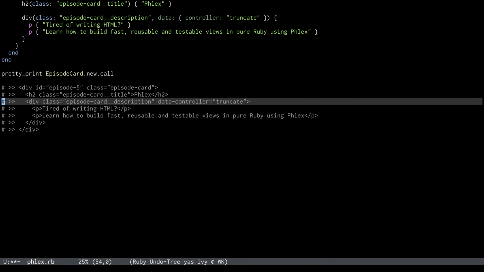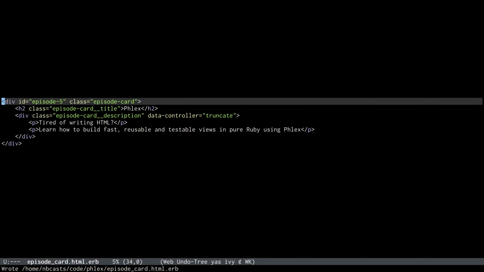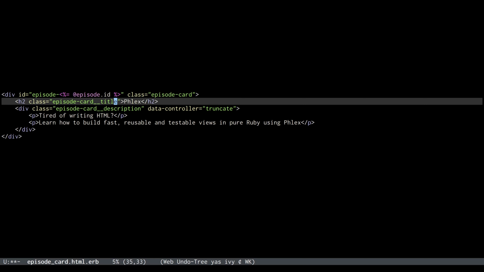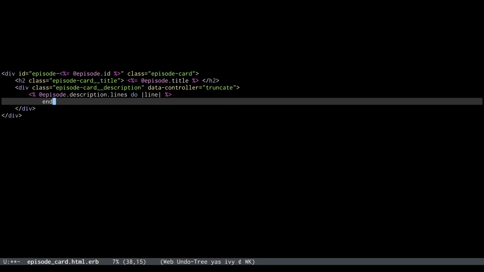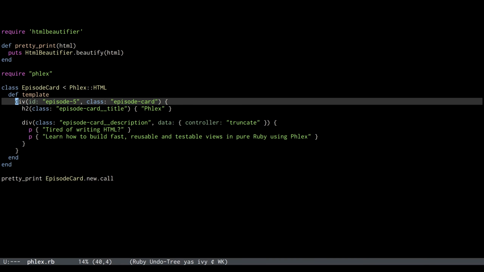So far, we've only created hard-coded information for our template. But what if we want to add some dynamic data? If we had our hard-coded component as an ERB template, we could interpolate dynamic data using the expansion tag, and add loops and other control structures using the scriptlet tag. How do we interpolate in Phlex? Well, since Phlex components are just Ruby code, we can just write Ruby code.